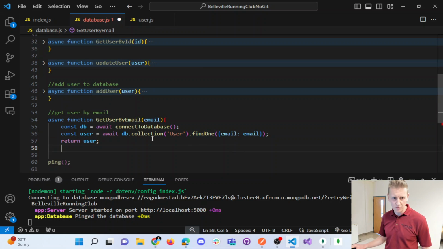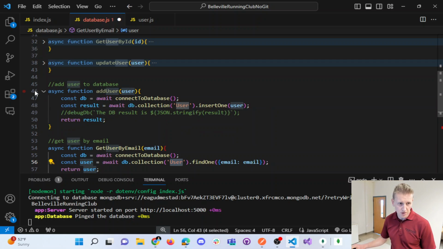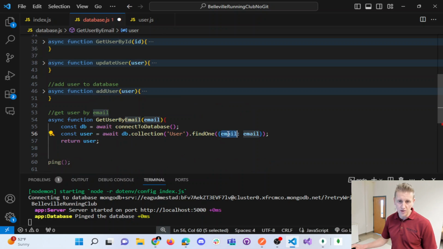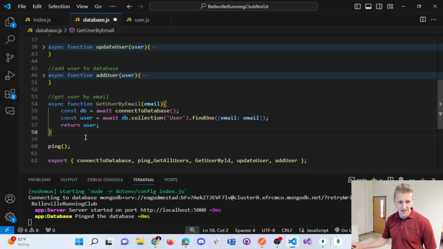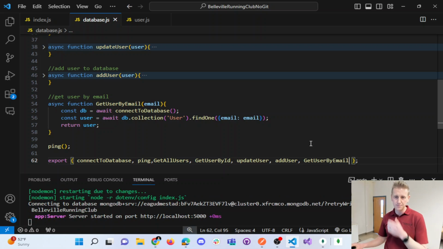Now if I send in, we are hitting the user collection. Again, it is the capital User, singular. Find one email property equal to the email that's passed in. And then return user. Let's close that off. Let's export getUserByEmail.